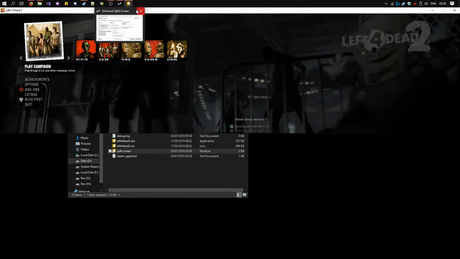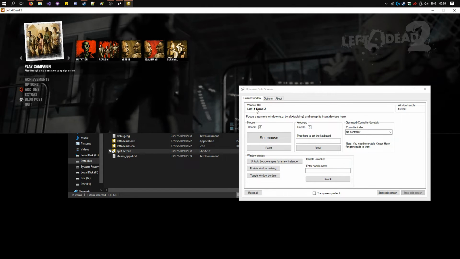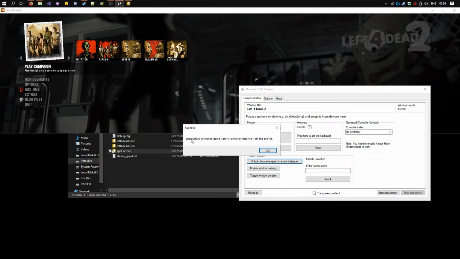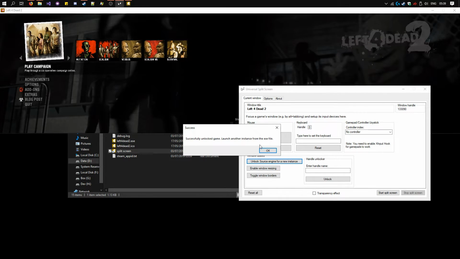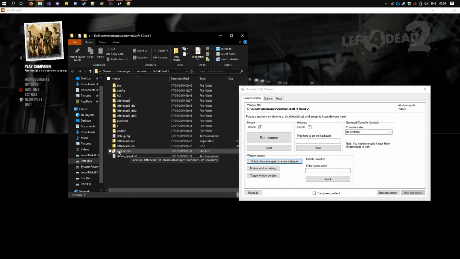Now open Universal Split Screen again, and focus this window so it shows up here. And then click Unlock Source Engine. You should see it's successful. So now you can launch another instance. So go on the same shortcut.